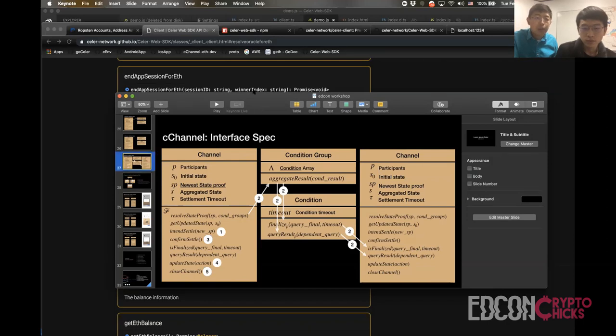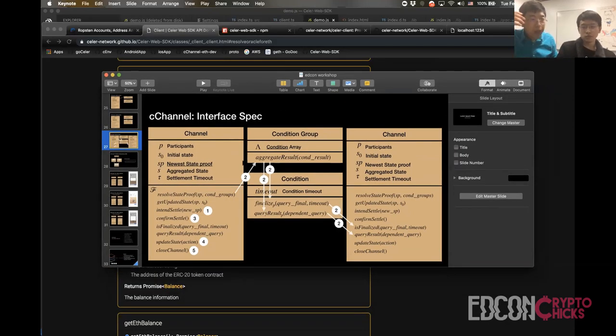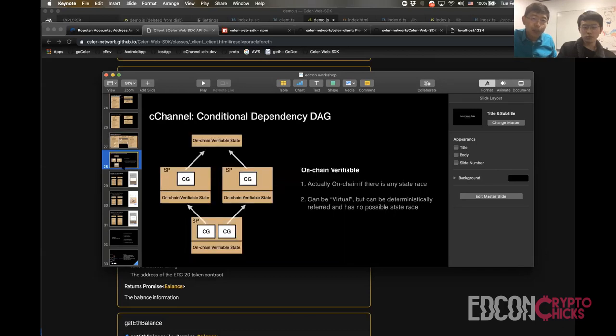Okay. So, I talked about conditional payment, but conditional payment is just about payment itself, right? In fact, you can build this kind of conditional dependency between state transitions. You can say that in a state channel, making this state transition conditionally depends on something else. And that something else can also be a state channel application. And in the end, we can construct this conditional dependency directed acyclic graph.